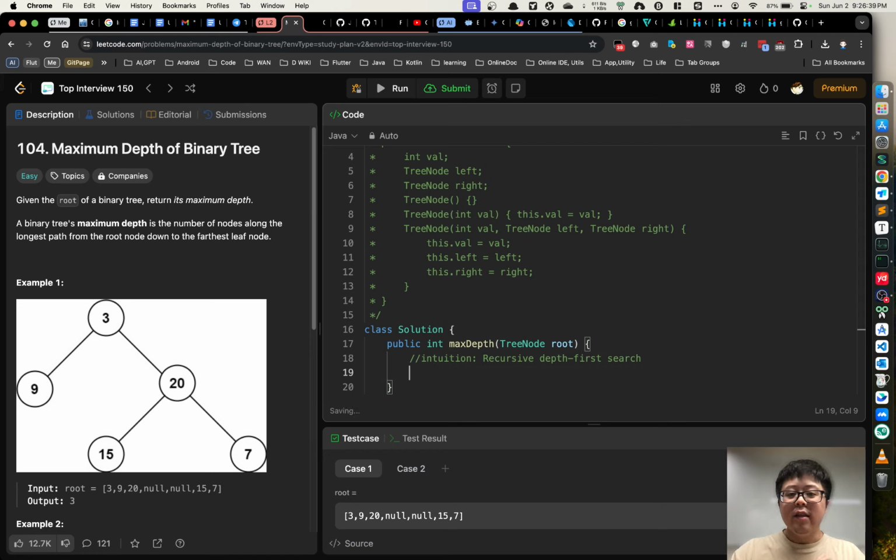The detailed step is we'll explore each node and its subtrees recursively and calculate the depth of each subtree. Then we'll take the maximum of these depths. Next, let's get started with the code to solve the problem.